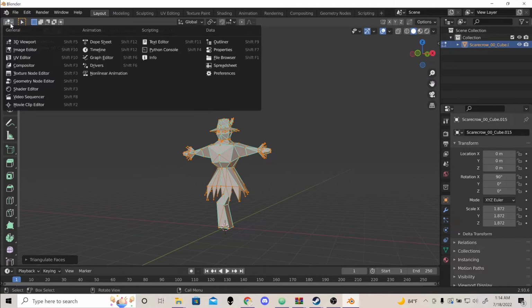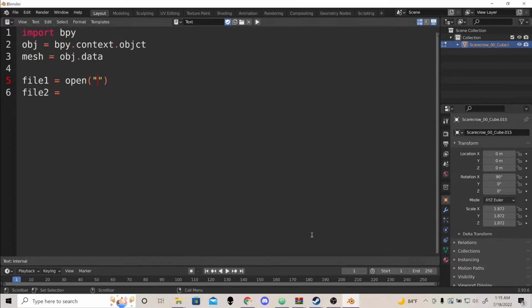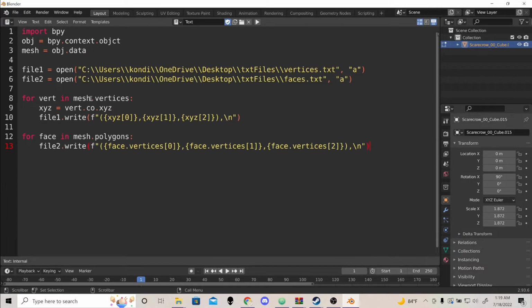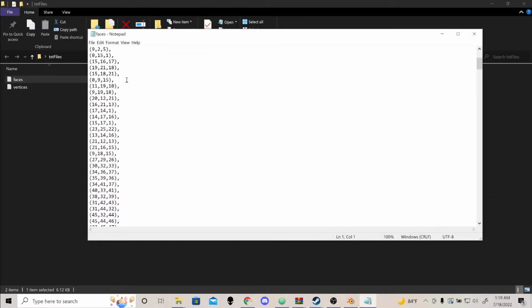Next, open up the text editor in Blender. We will need to write a little script to export all our vertices and faces. So you can follow along, or you can just copy the one from the description. But basically what we're doing is appending every vertice into a list, into a file. Same with every face. If you look at the faces text file, you see all the coordinates, and same thing with the vertices.